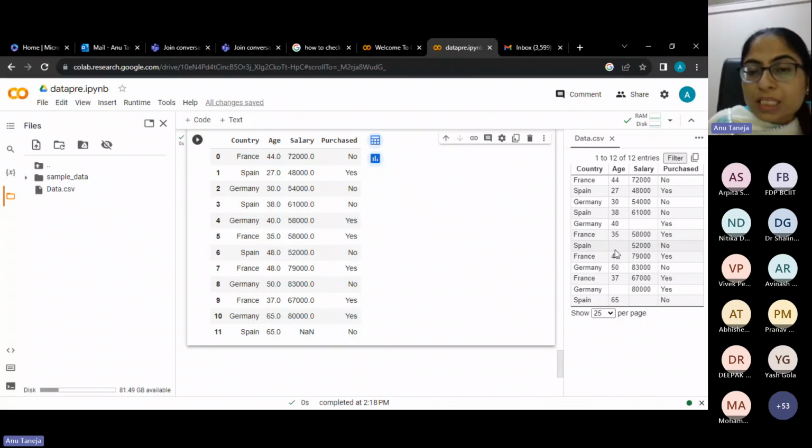The Spain age was missing. Now it is filled with 48. The backward value of age was 48, so it is filled with 48. Similarly, the Germany age, that is 65, it is filled with 65. And after that there is nothing behind it, so it is still missing. So it is still NaN.